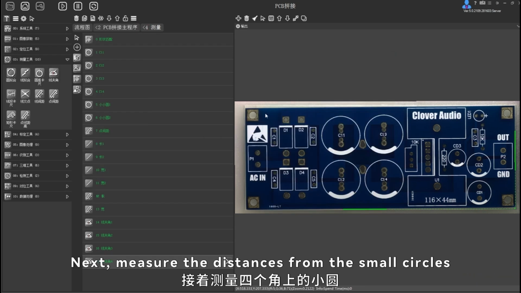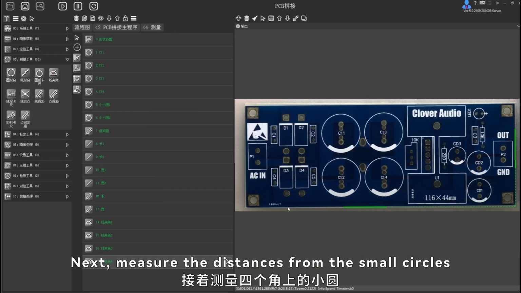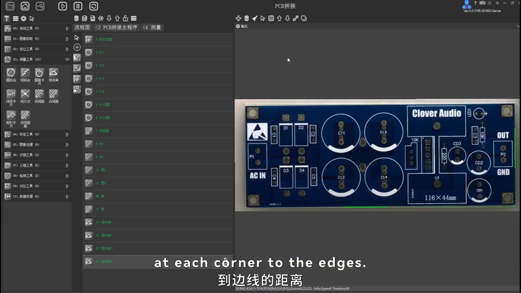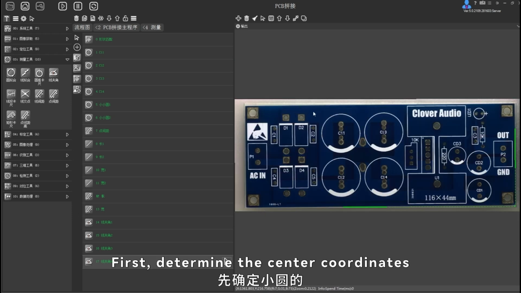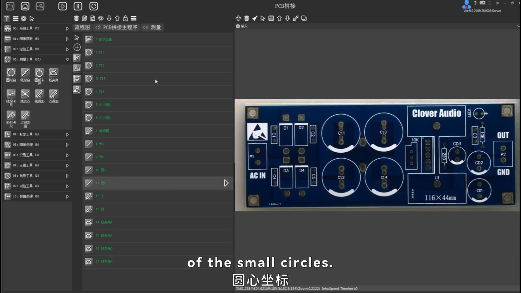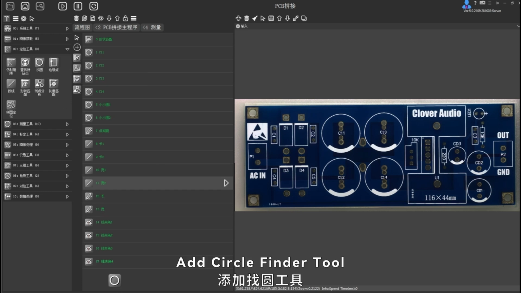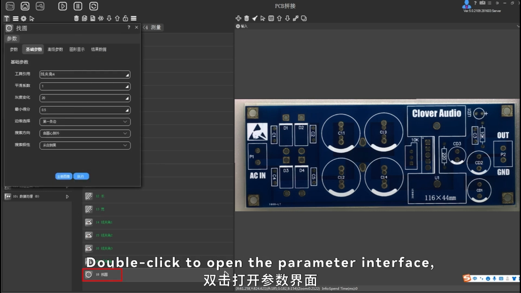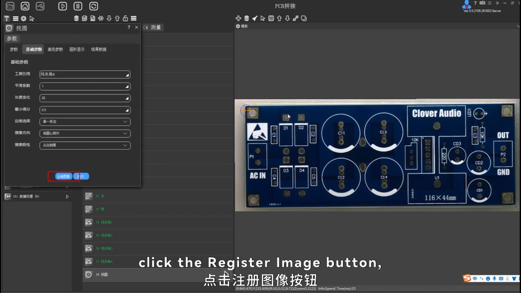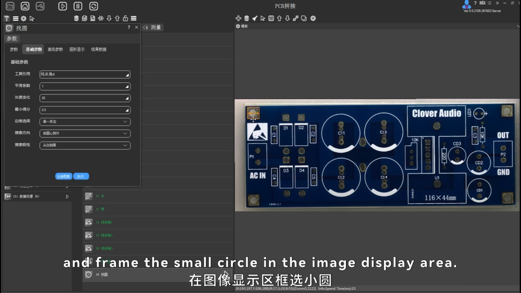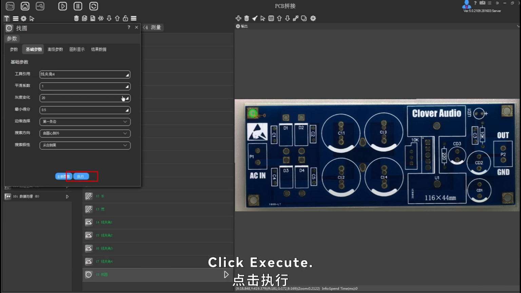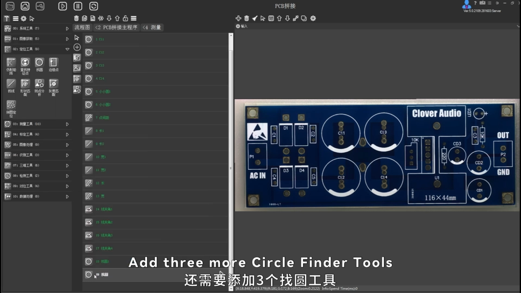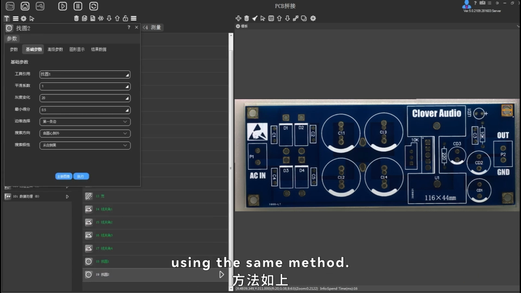Next, measure the distances from the small circles at each corner to the edges. First, determine the center coordinates of the small circles. Add a Circle Finder tool. Double-click to open the parameter interface. Click the Register Image button and frame the small circle in the image display area. Click Execute. Add 3 more circle finder tools using the same method.